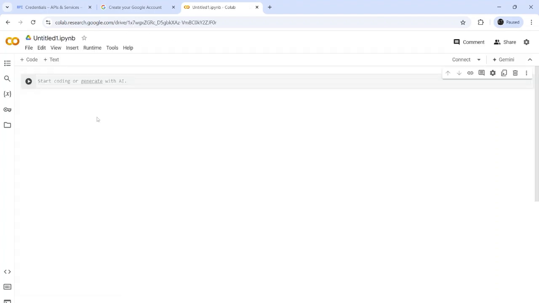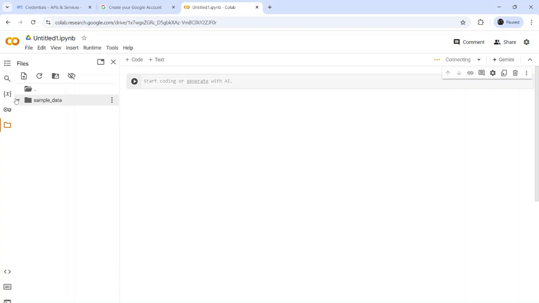Once you click on New Notebook, the window will open. You will find different options like File, Edit, View, Insert, Runtime, and this is the folder. It represents the files. Currently it is connecting. You see here it is connecting. So it has connected. Once you click on it, there is the sample data.